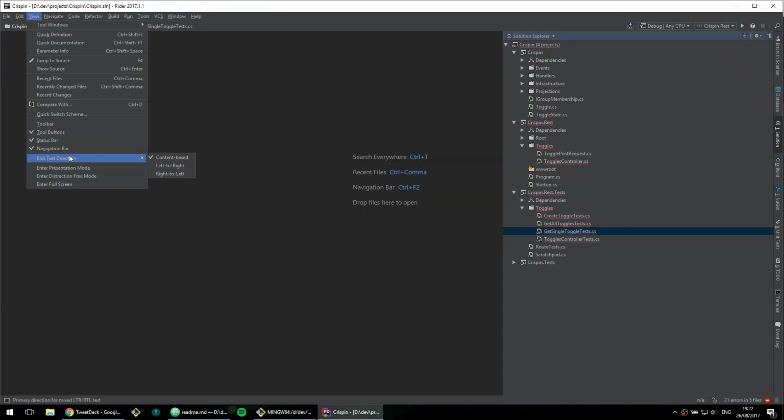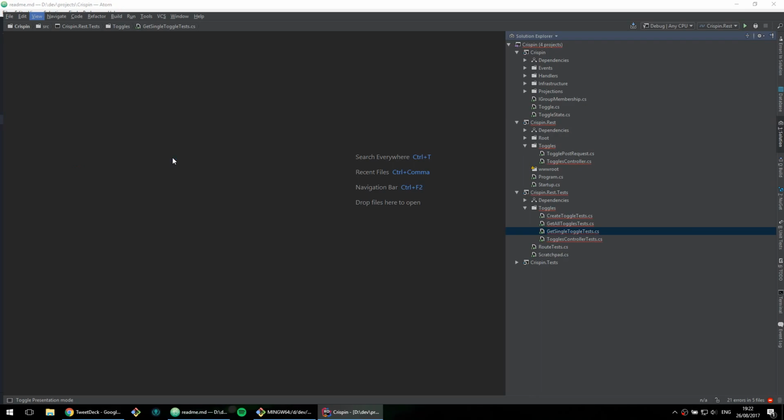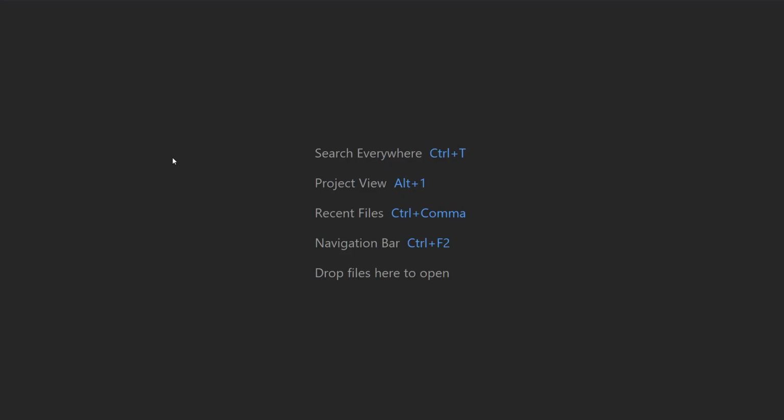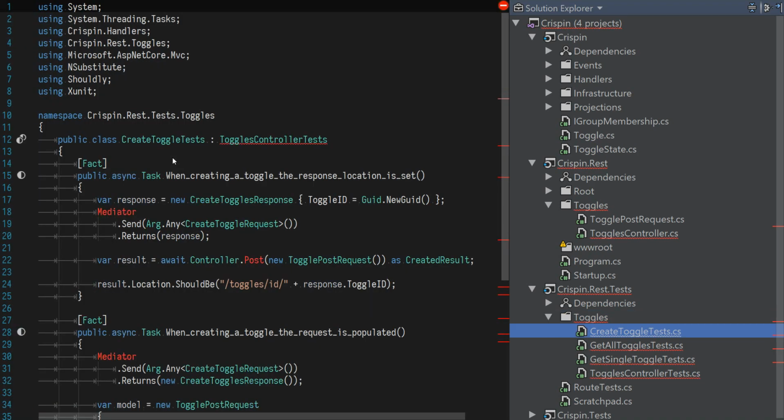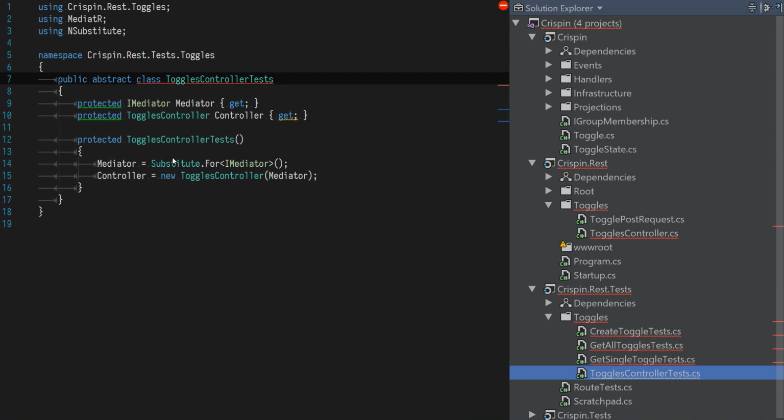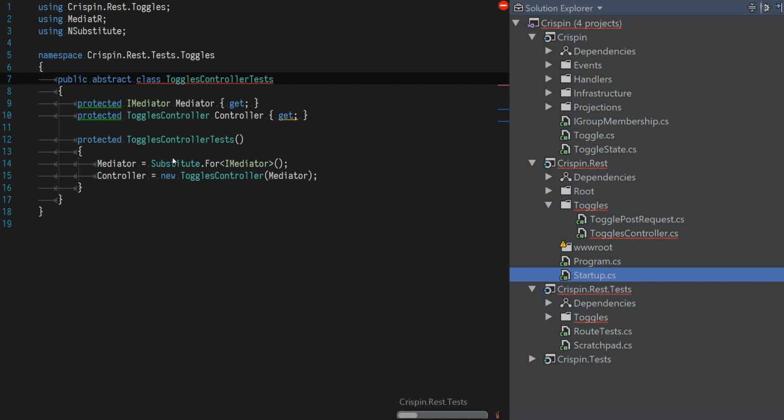Knew I'd forgotten something. Presentation mode. And Ryder thinks everything is broken. That's nice. And yet it all still builds. Right.